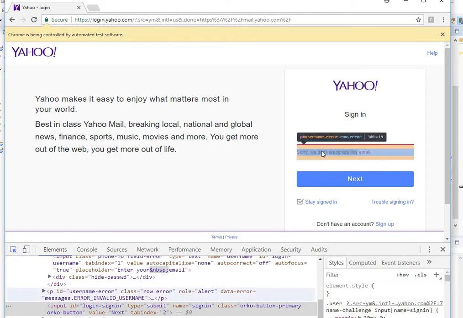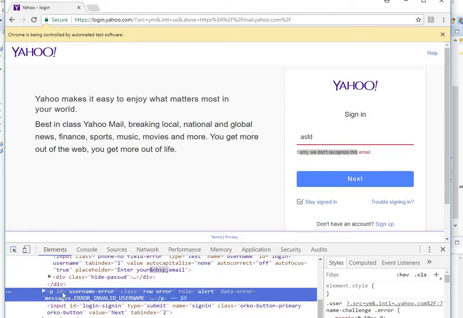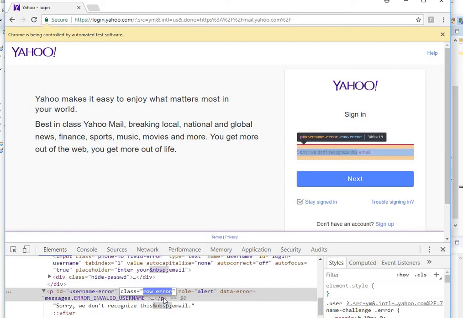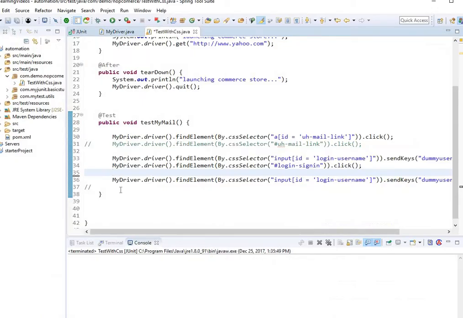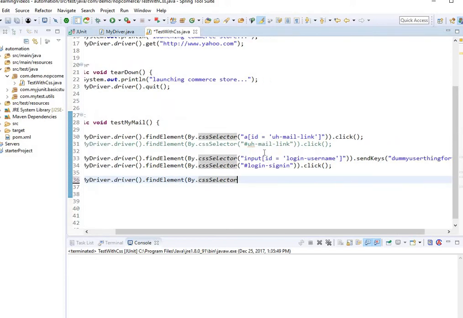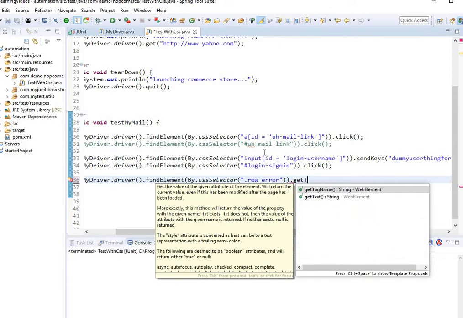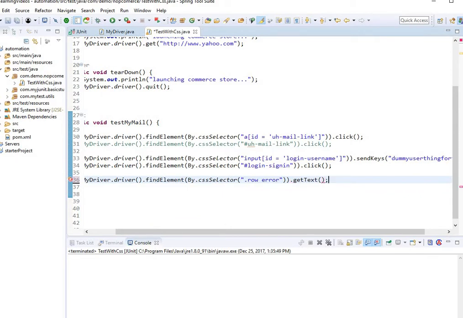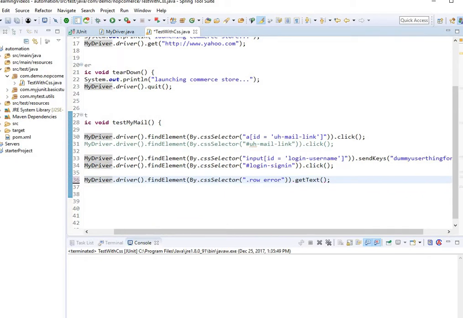Okay, let's check the error. Blue. Okay, ID equals username error. Okay, or the class name, you have a row error. Let's take the class name this time. Okay, and if you want to do that, instead of that whole CSS selector, if it is a class name, what do you do? Class name, you put dot, and then just the class name. That's all you need. Dot get text, right? Just dot get text. Let's print that out.